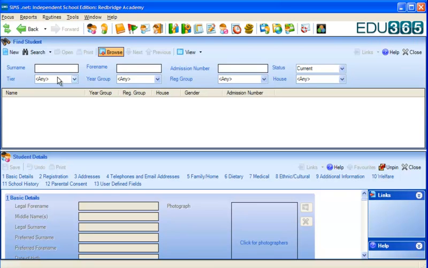I can search by one or multiple different fields. Can you see here I've got forename and surname, I've got school tier, year group, registration group, house and status. And as you can see then from the status list, I've got students of very different statuses in the database. I've got current students, I've got leavers and future students, for example.